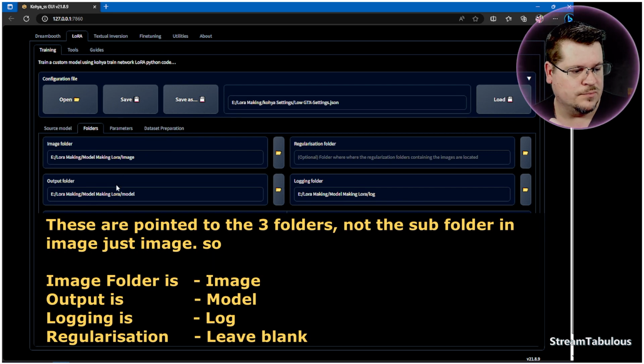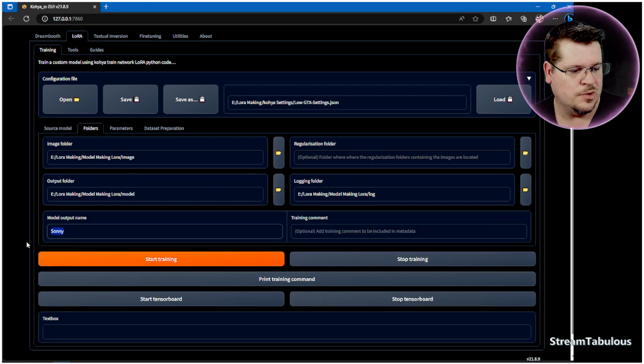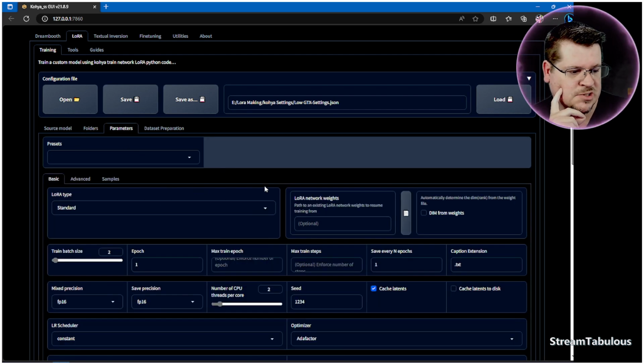So we've told it the directories, you'll have to point it to your directories, which we've talked about. So you need to put your output name there, so you give it the name that you want. This LORA I want to be called Sunny. We have our parameters in. As I said, I will put the settings up.